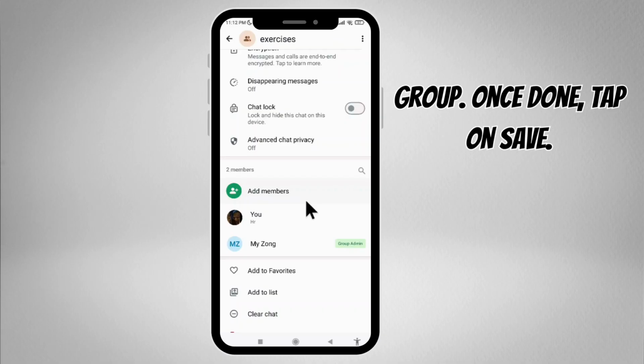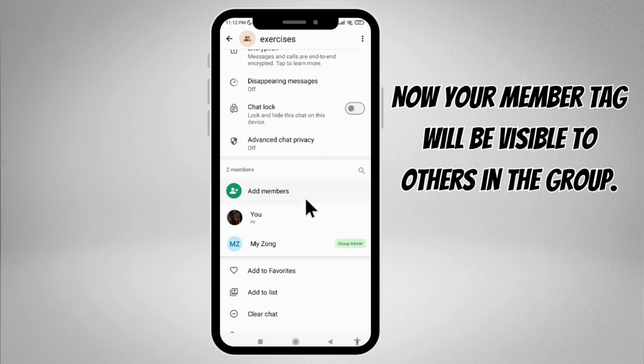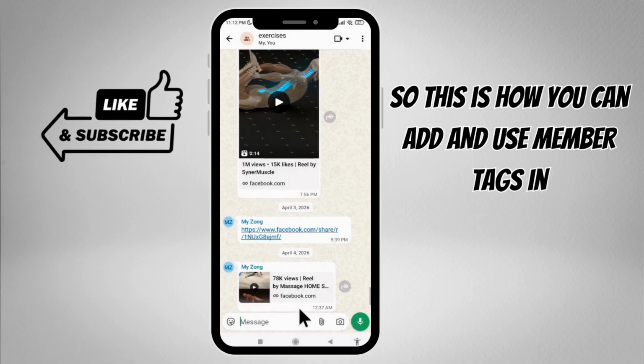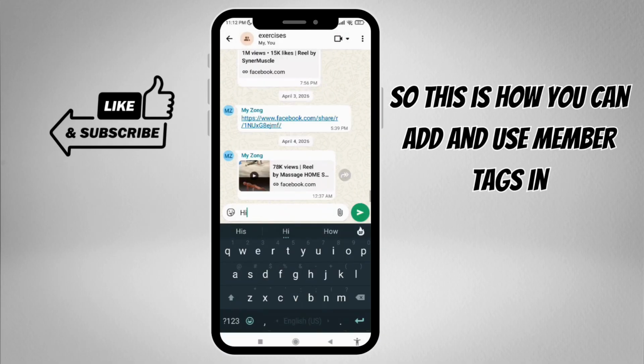Once done, tap on Save. Now your member tag will be visible to others in the group. So this is how you can add and use member tags in WhatsApp.